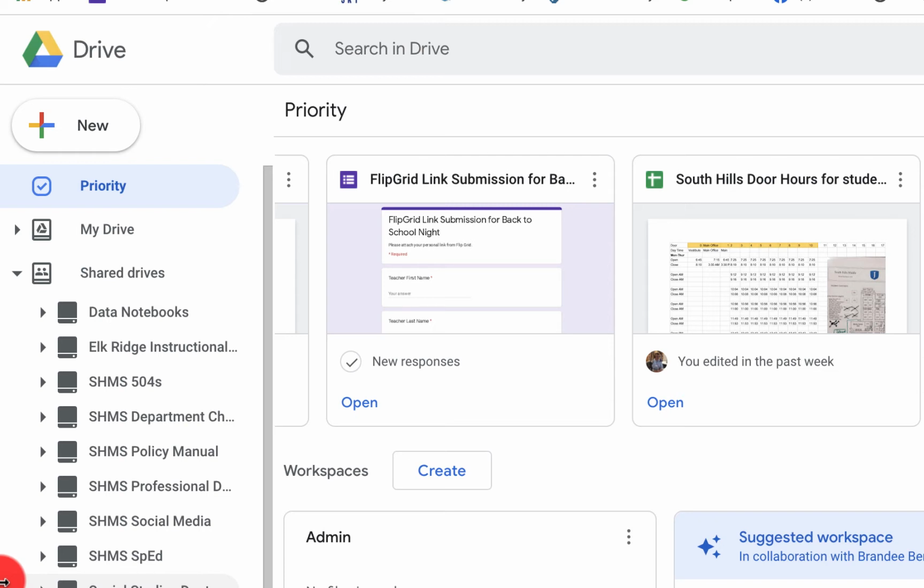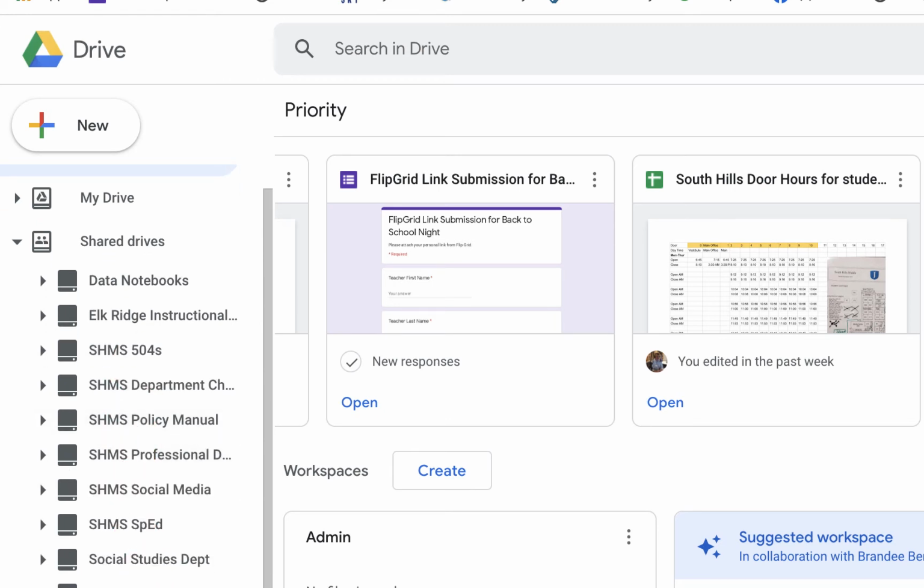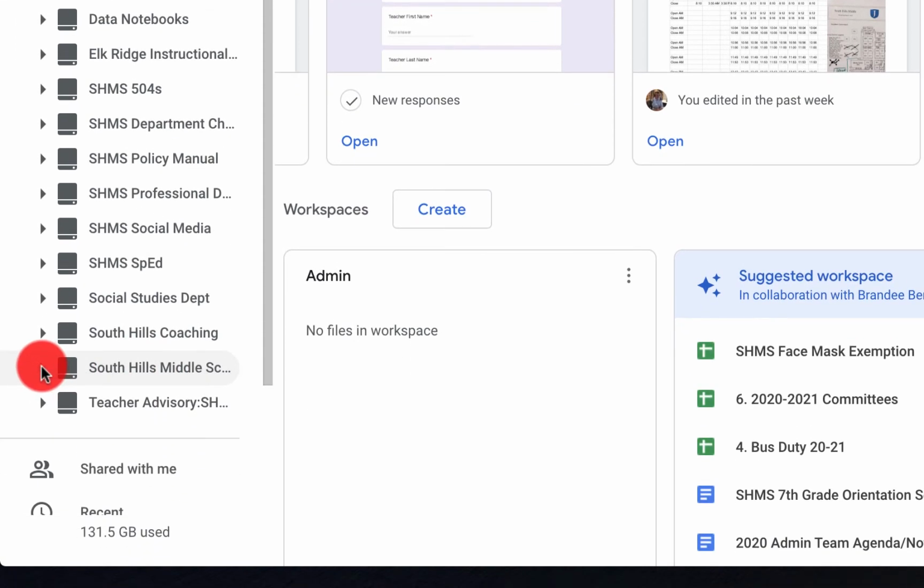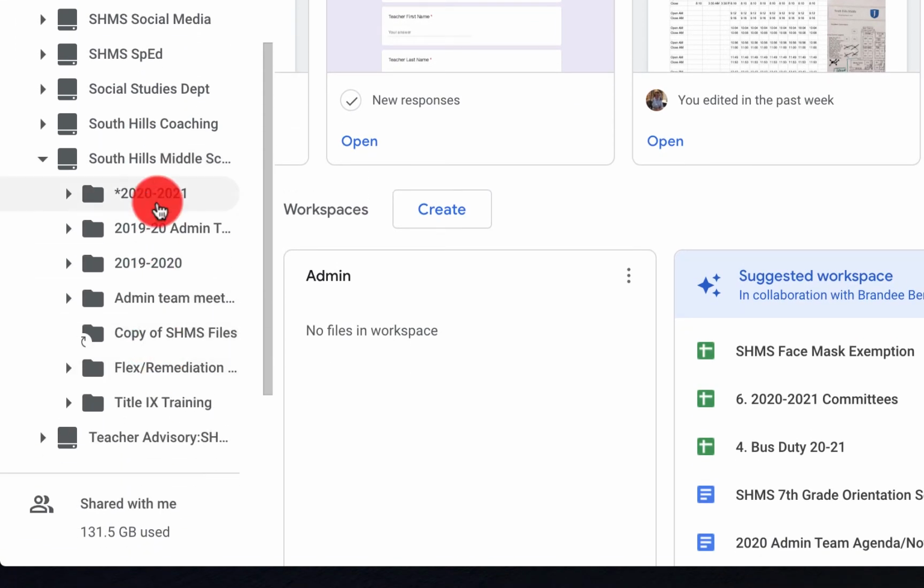And we have different roles or rights in those shared folders. These are the folders that have been created at my school. So for example, let's go to our admin drive. This is a drive that is just shared between myself, the other assistant principal, and the principal. We have different years here. We have trainings that we go to together. We have ideas that we're working on. We have projects that we're working on.